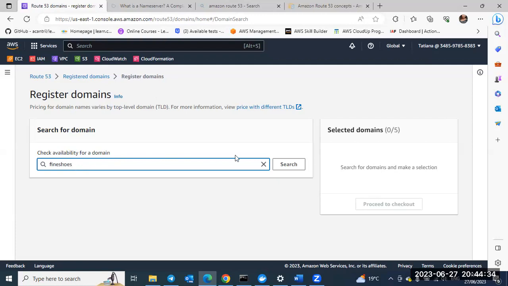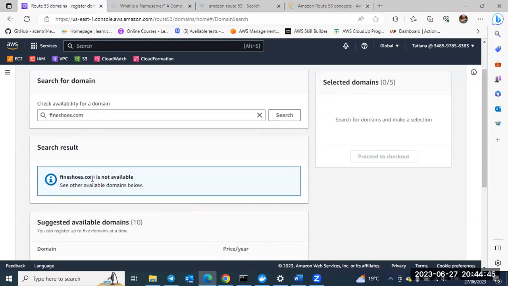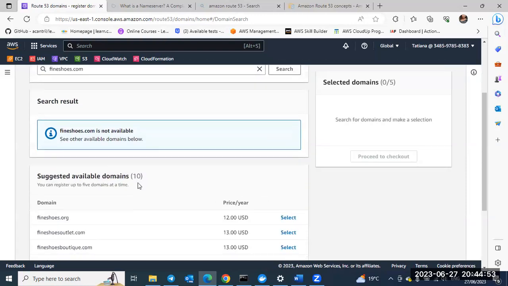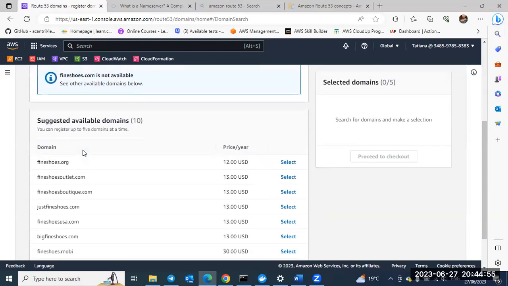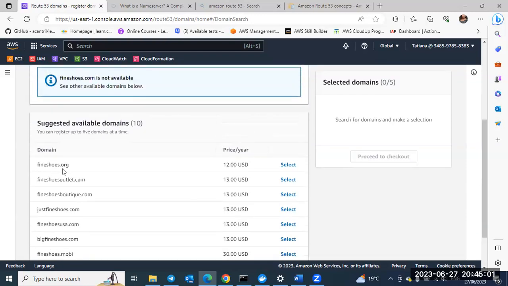So I write Fine Shoes here, and then I have to search to know if this domain name is available. So I will search here. You see, it says fineshoes.com is not available. Maybe some other person has already bought this name or something. But even though fineshoes.com is not available, they have given me alternative names that I can use here. Maybe I can call it fineshoes.org instead, or fineshoesoutlet.com. So I can select any of the ones that I want. You can see the pricing per year.